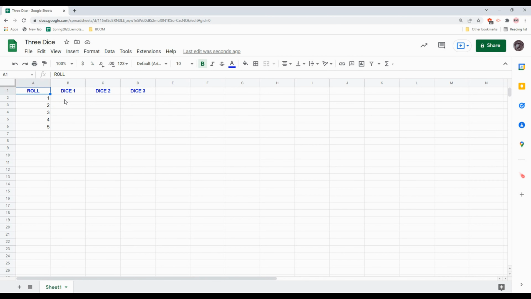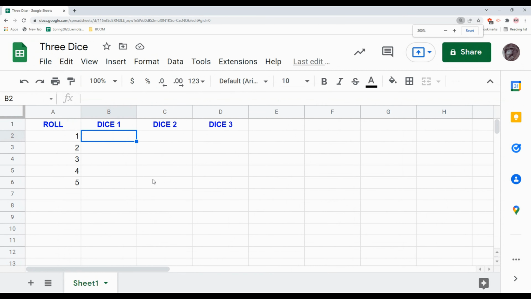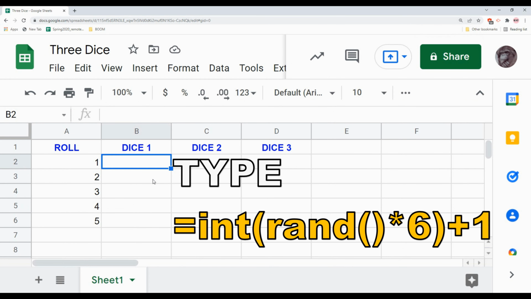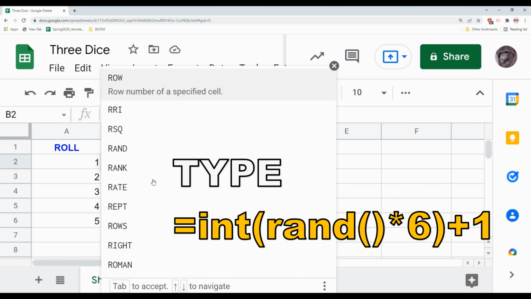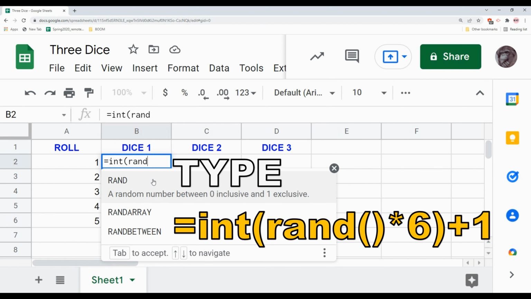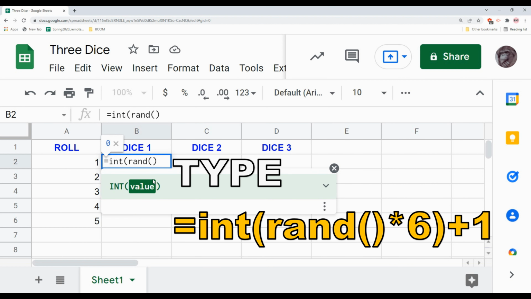In class, we learned a formula to make random numbers. So here I'm going to go into cell B2, which is right there, and type in the formula. Let me make this a little bit bigger so you can see it. I'm going to type in the equal sign. Now, do not put any spaces in here. So equal sign, INT, and then RAND, R-A-N-D, and then the parentheses, and again, no spaces. Now, since we want 6 different numbers, we're going to type in times, which is star 6.